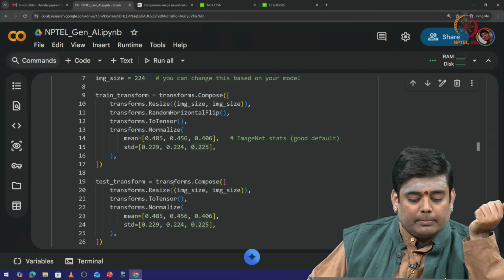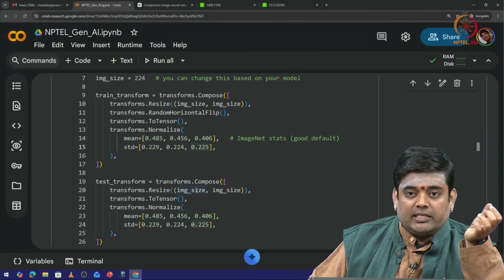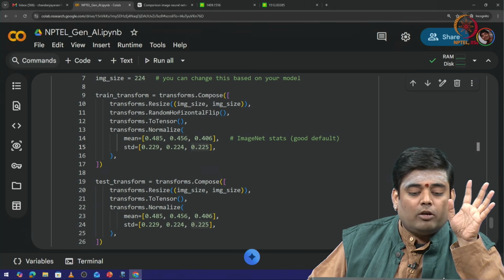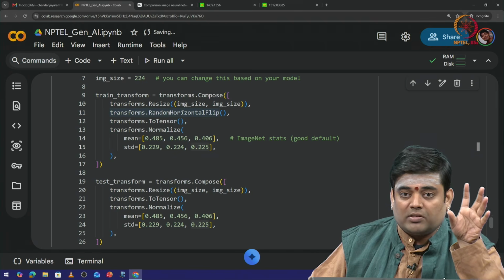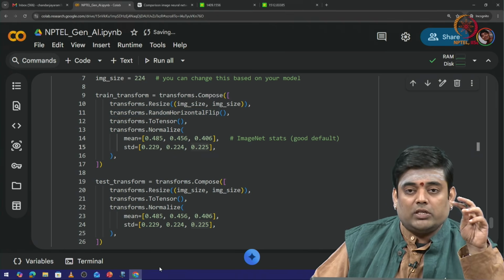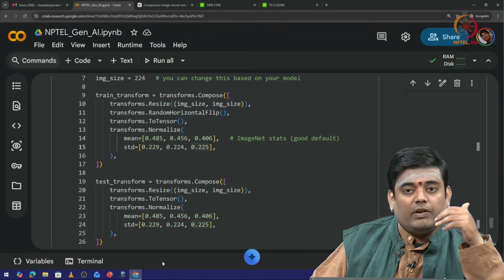Similarly, in the test data, the transformation which is needed is that the shape should match and the normalization should be there. We do not normally go ahead with horizontal flips and things like that on test data. We will just take it as it is given. The only thing that we do is resize it and then normalize it.